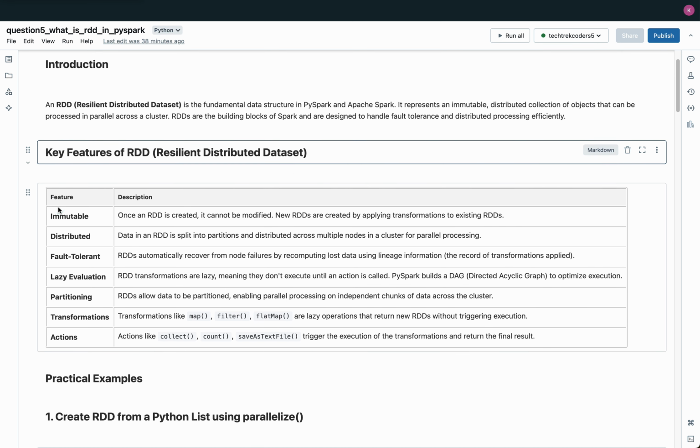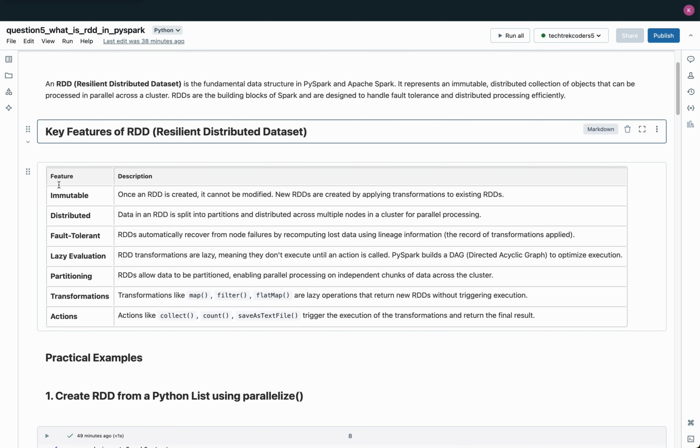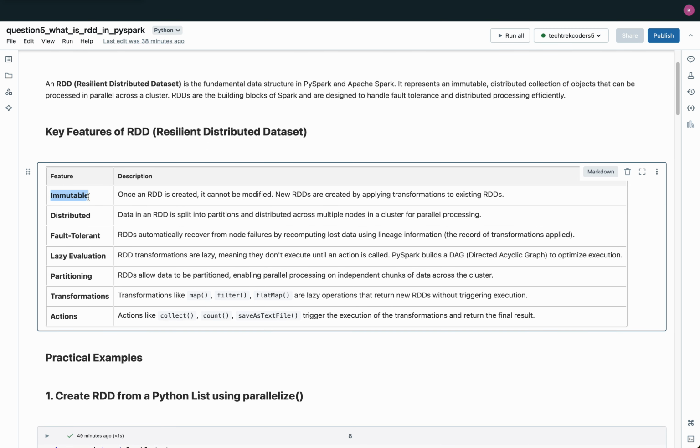The key features of RDD, Resilient Distributed Dataset. 1. Immutable. RDDs are immutable, meaning once they are created, they cannot be modified. Instead of changing the original RDD, PySpark applies transformations to generate new RDDs. This immutability ensures consistency and reliability in distributed computing as the original dataset remains unchanged, making it easier to track the transformations and recover data if necessary.